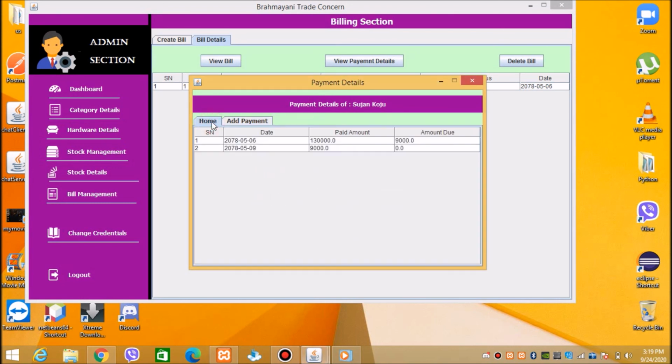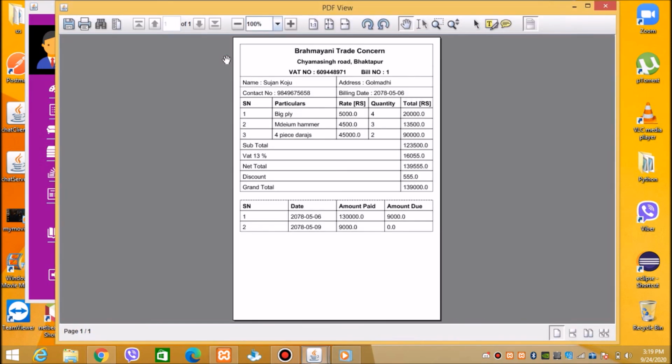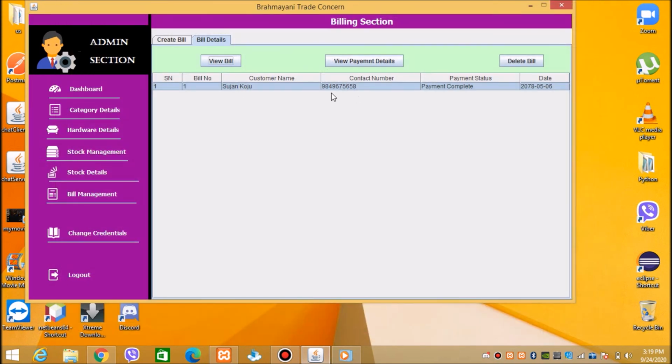Now let's see in the home section. Here on this date he has paid just 1,30,000 and 9,000 amount is due, and on this date he paid 9,000 and amount due is 0 now. So if you want to view the bill again, then it has also updated. Here you can see on this date 9,000 amount has been paid. So all the details are recorded, and if you want to delete that bill, then you can also delete that bill.